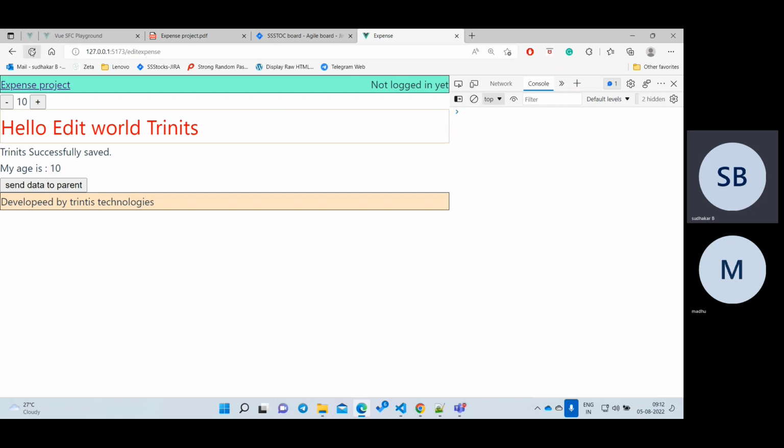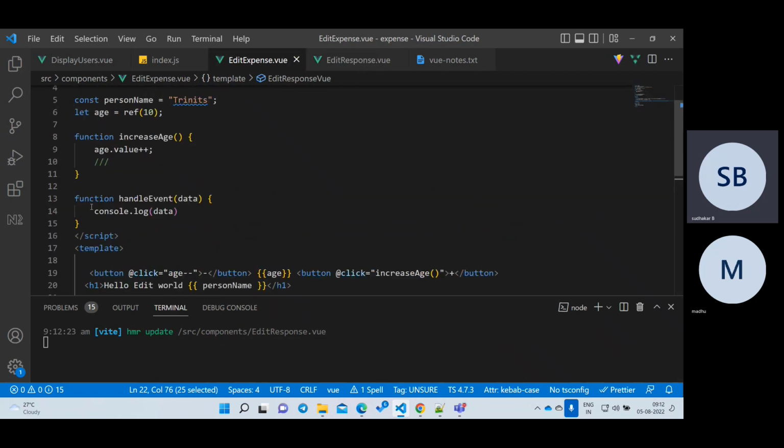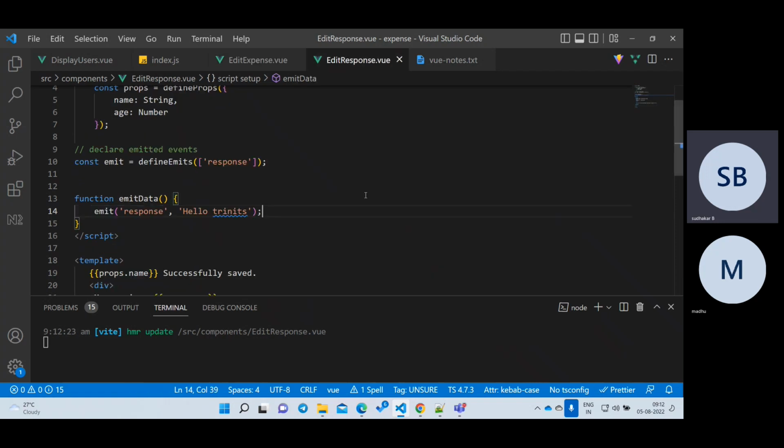Let us clear. So far nothing, right? Now see here, where are we printing this? We are not printing in the child. Go to your parent component. See, only here we are adding it. So now how is this data coming from child to parent? Child to parent, how is it coming?